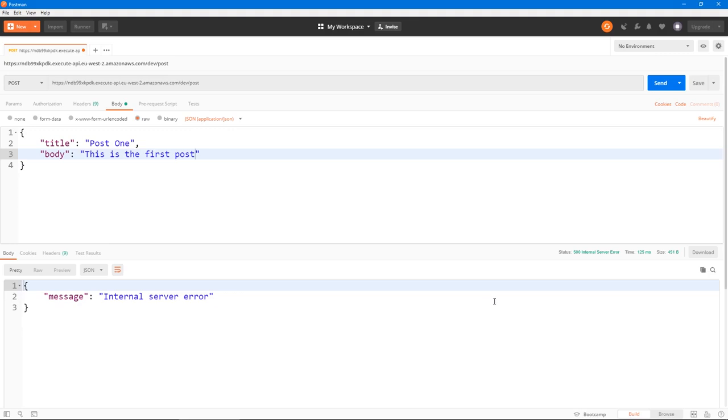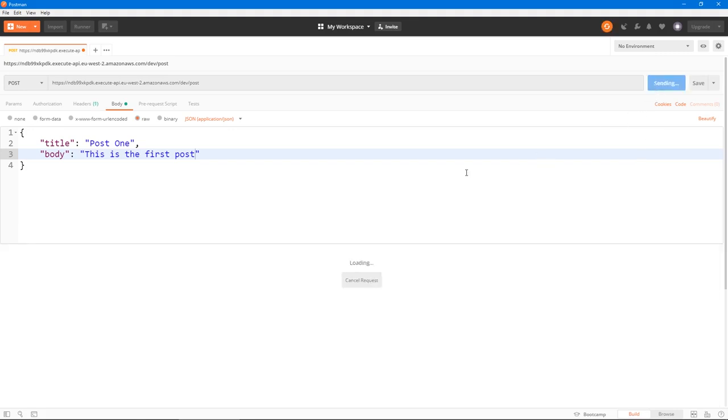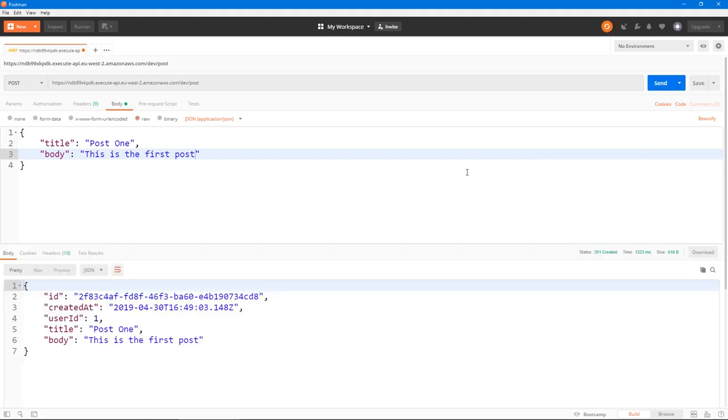And this could happen sometimes because it takes a brief period of time to create the role and propagate everything properly on the AWS console. So I'll give it maybe like 2 minutes and then test again. Alright, so let's try again. And there we go, it works. Our post is created and we get our post back.